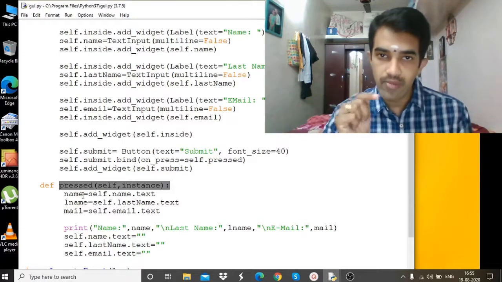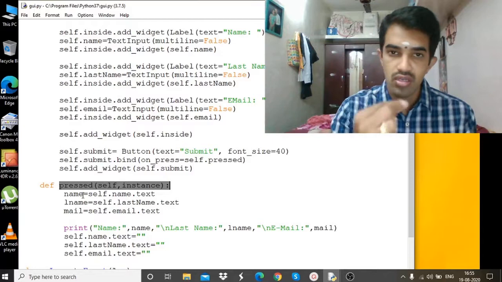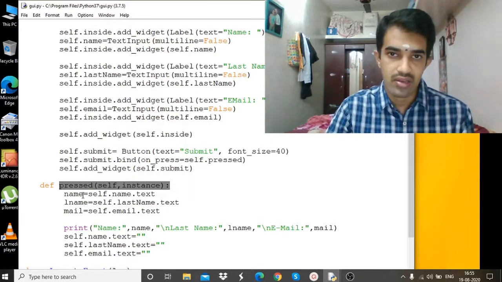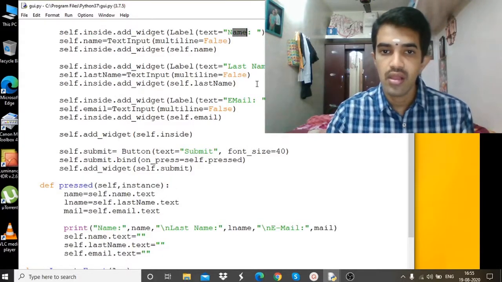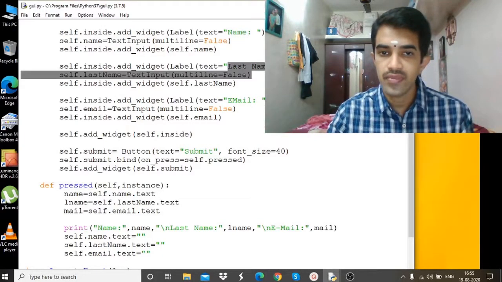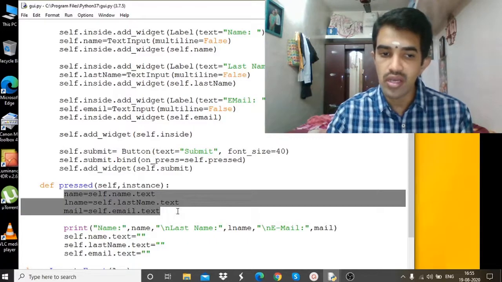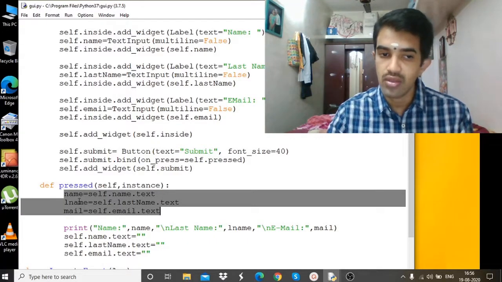While pressing the button, it will take the values of each component that I have fixed in the grid. What are the components I have fixed? It is name, last name, and the email. That will be taken and stored in the variables called name, last name and mail: self.name.text, self.lastname.text, self.email.text.